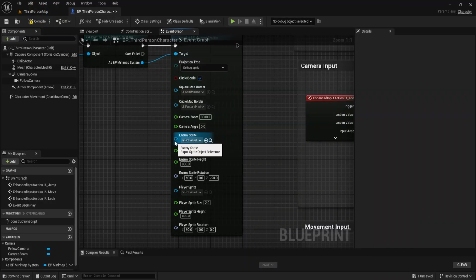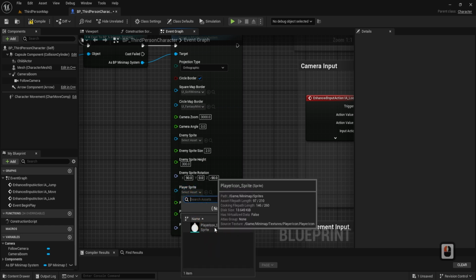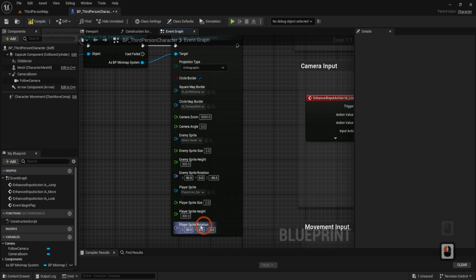The next options are for the enemy sprite. We're gonna demonstrate this a little bit later. Let's start with the player sprites. So, the player sprite is just the icon representation of the player. I'm gonna select the player icon sprite.